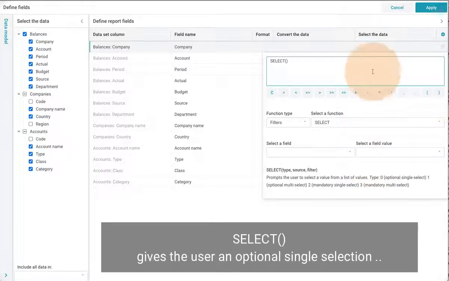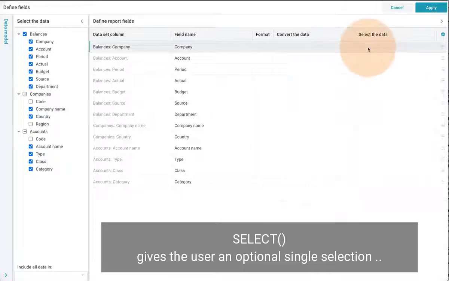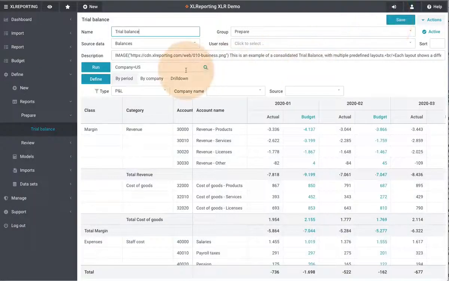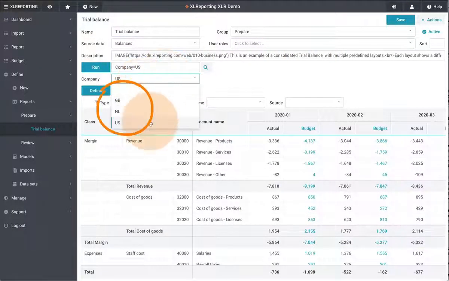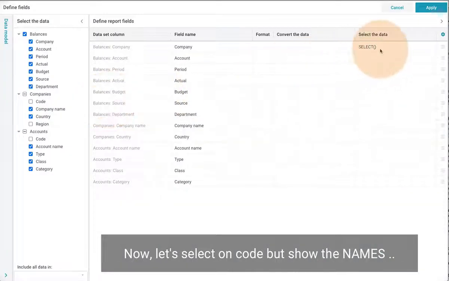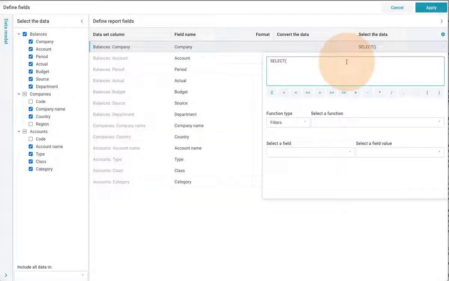I'm going to start with the basic default, which is just a select function by itself on the company field. If I make that change and I run the report, you see that we now have a selection on the company code. Now that is a little bit cryptic, so let's take it a bit further and let's imagine that we do not want the selection of a company code, but we also want to see the name, so it's easier for the user.